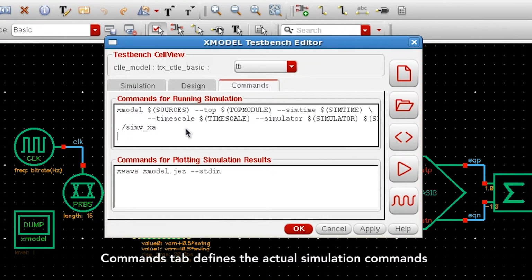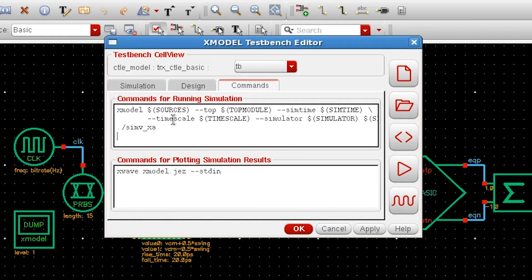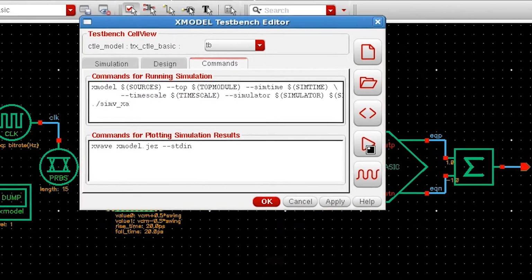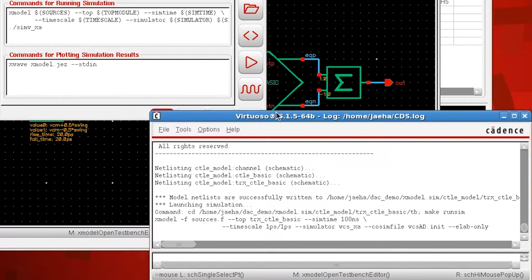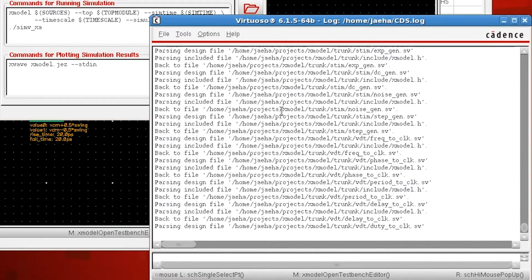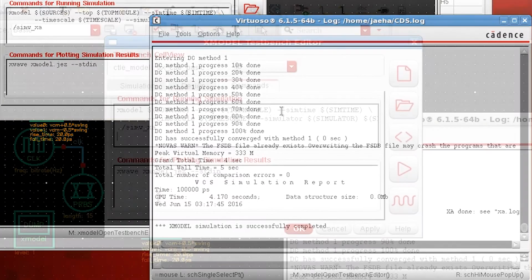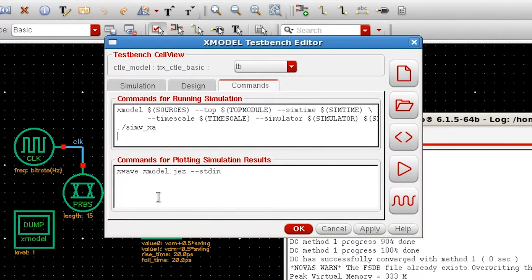The last tab, commands, defines the actual commands that are issued for running simulation and plotting the simulation results. The arguments we had defined in the previous two tabs are actually being used through these variables. Okay, so let's run this co-simulation by clicking this icon that says Run Simulation. If you go to the command interpreter window, you'll notice that we are running VCS simulation along with XA. The simulation is now successfully completed.